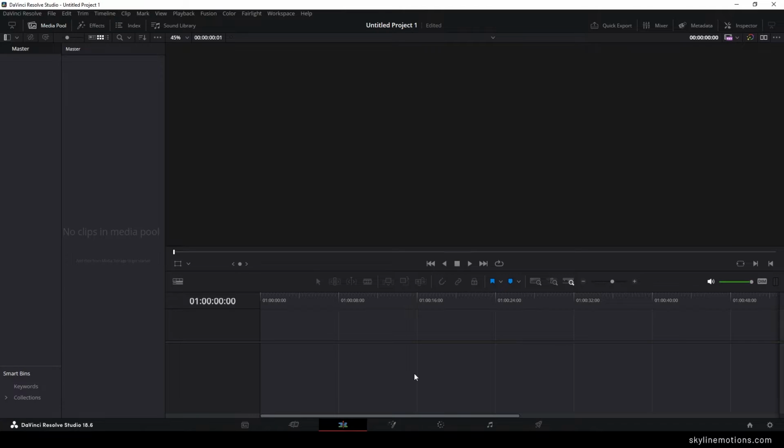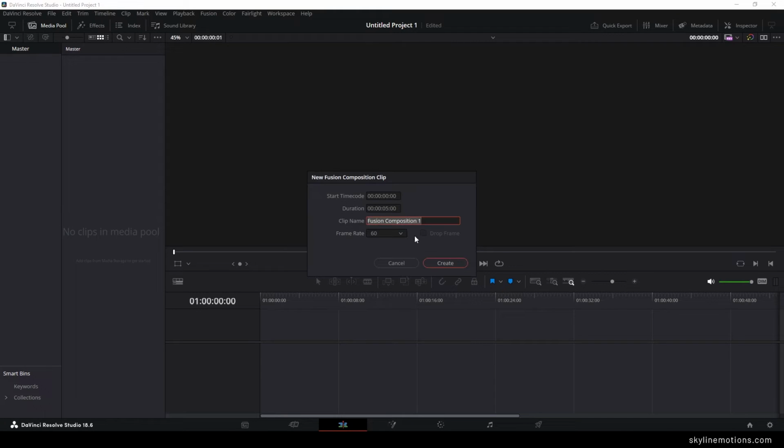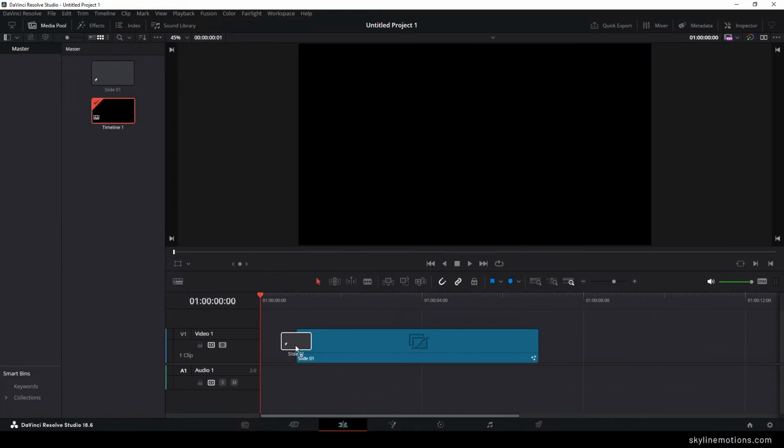So we have to take a new Fusion composition, which is very important. Just go to media pool, right click on that, click on new Fusion composition, and this is going to be our first slide. So let's call it slide 01. Duration, make it 6 seconds long, which is good enough for one slide. Frame rate 60 and click on create. And drag and drop the Fusion composition on the timeline just like that, and then go to the Fusion page.